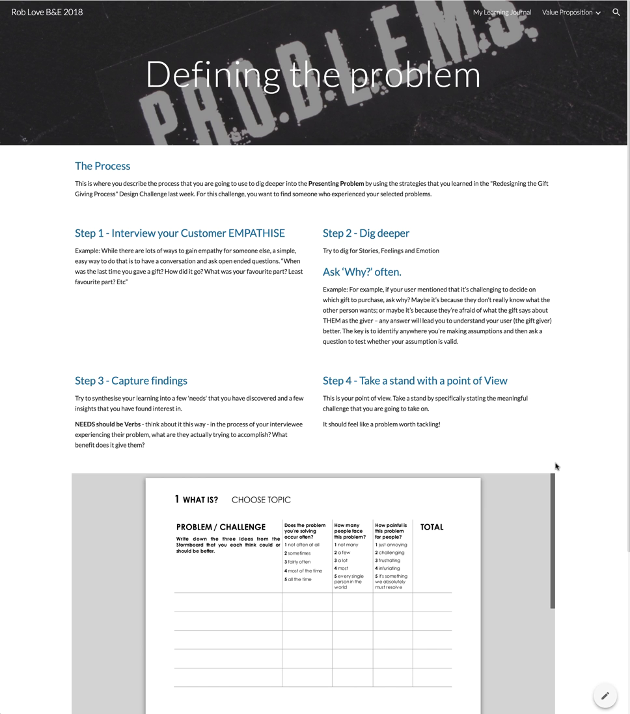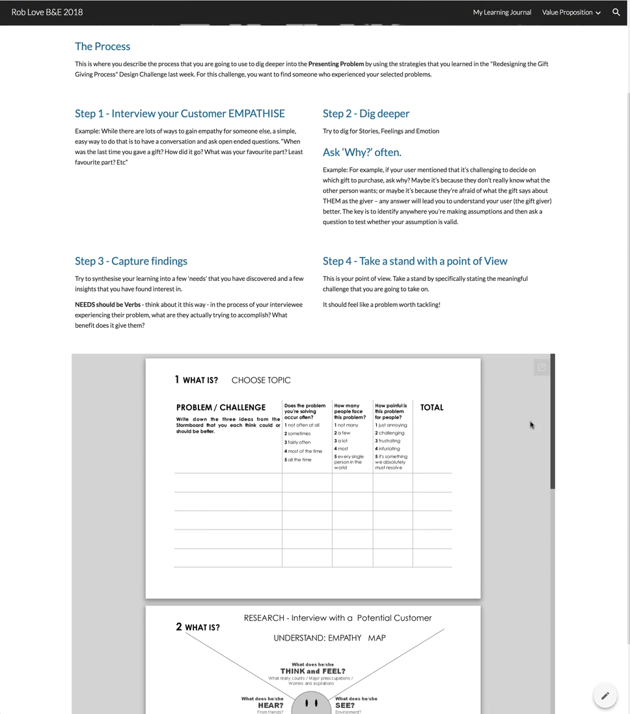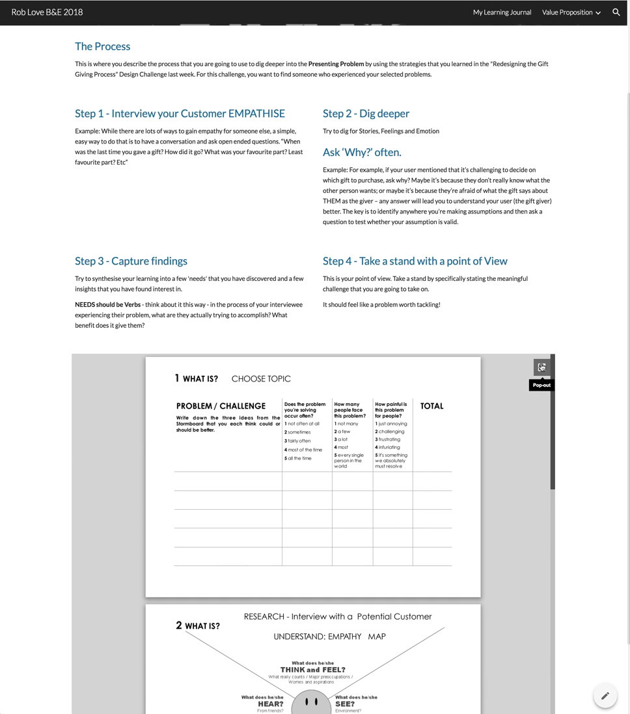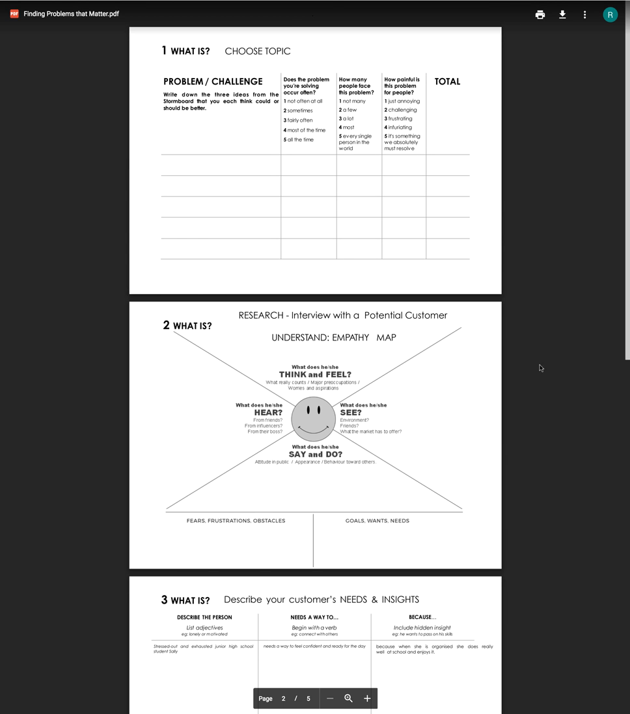To support you with this, I've created a handout which you can print out or work on electronically. We're just going to blow this up by clicking on the pop-out button so that we can see it in a bit more detail. So, list the 3 ideas from the Storm board that you each think could or should be better. 1, 2, 3, there's space for a couple more if you need.